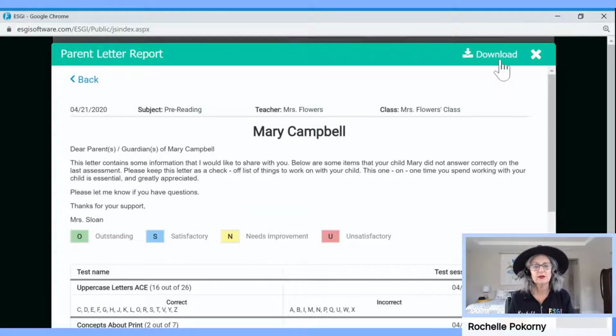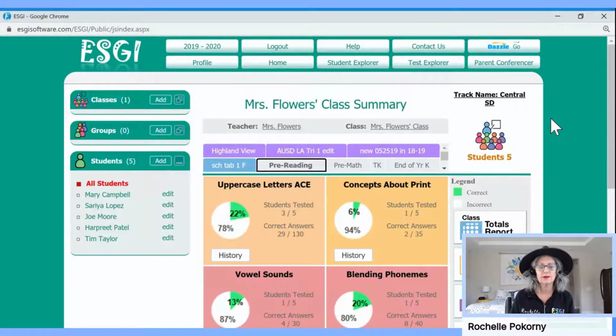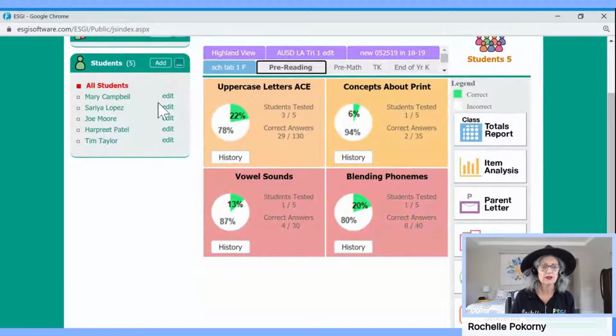And again, you can download this too if you want to, but if you're going to send them home via US mail or put them in their packets, maybe you're making some packets for each student, you can just do a batch with all students' parent letter. All right, so that was number 2.